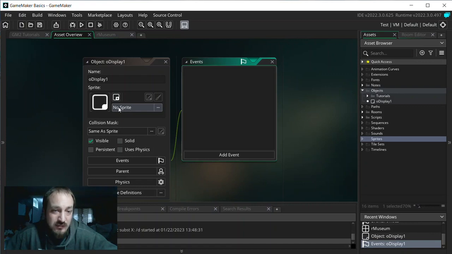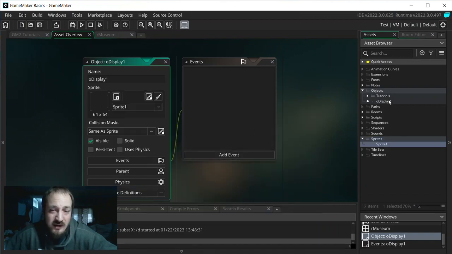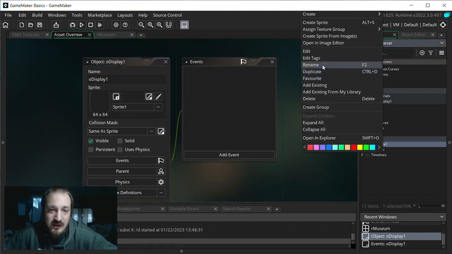We're going to create a sprite here. So we're going to click this, create sprite. This will create it right here in the objects folder. You can also right click, create sprite, and just move it where you need to. But here we're going to create sprite here. You'll notice it came up under sprite because that's what we had highlighted. So that's perfect. We're going to rename it here.